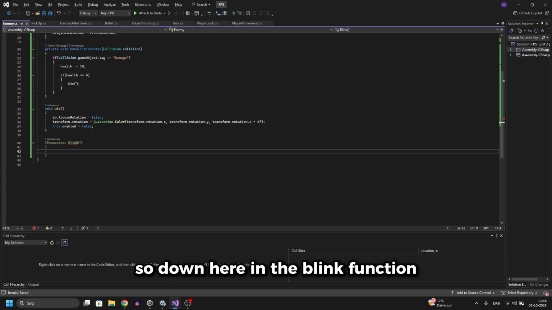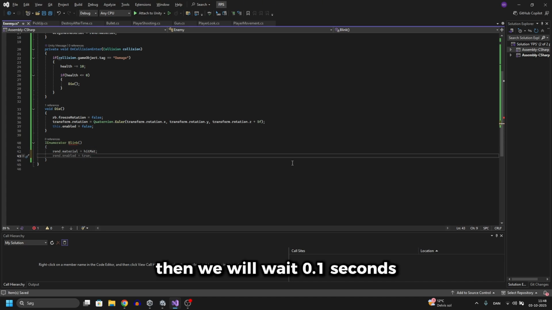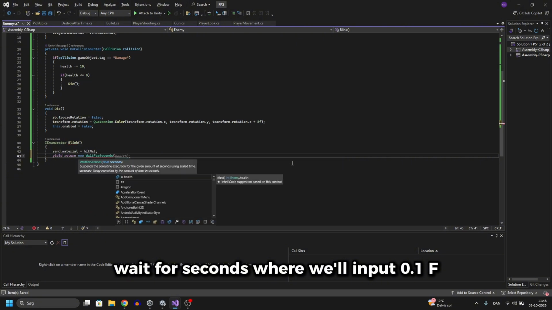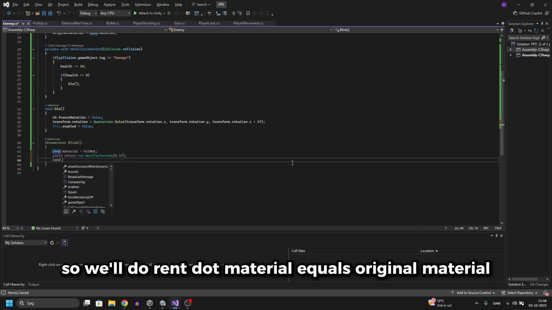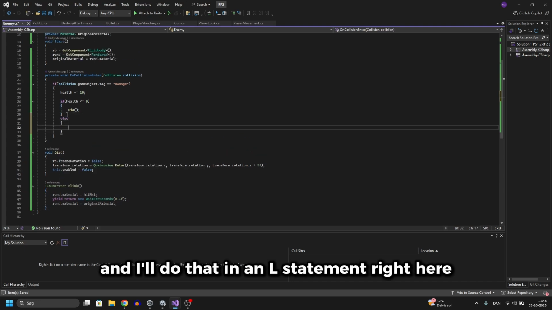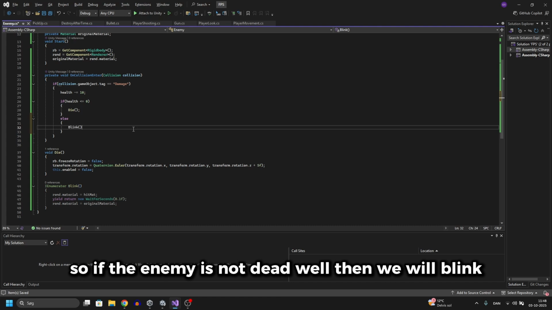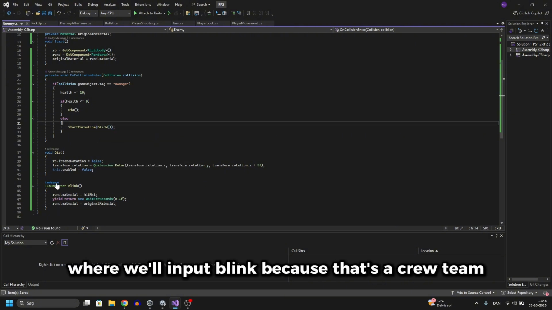So down here in the Blink function, we'll do rend.material equals hitMat. Then we will wait 0.1 second, so we'll do yield return new WaitForSeconds, where we'll input 0.1f, and then we will set it back to the original material. So we'll do rend.material equals originalMaterial. Then we need to call the blink somewhere, and I'll do that in an else statement right here. So if the enemy is not dead, well then we will blink. But we need to do StartCoroutine, where we'll input Blink, because that's a coroutine.